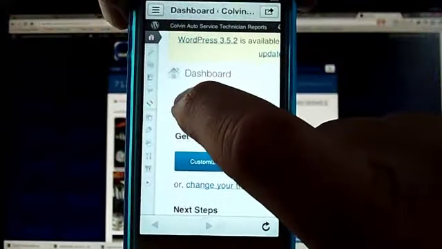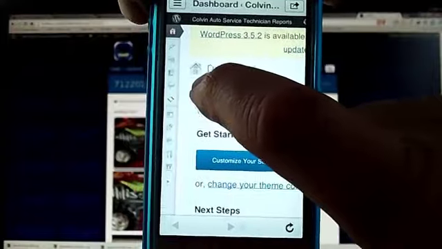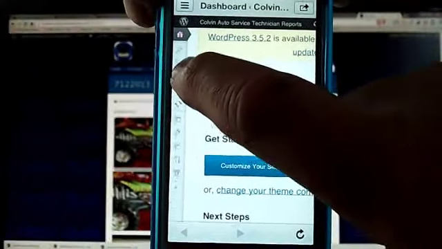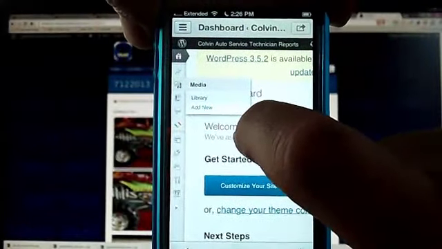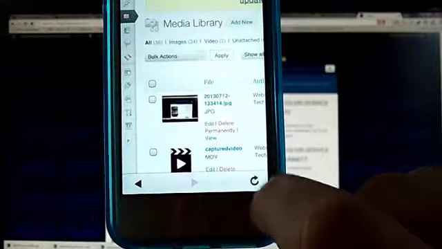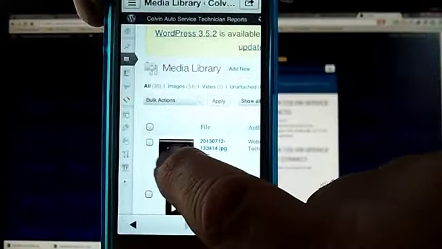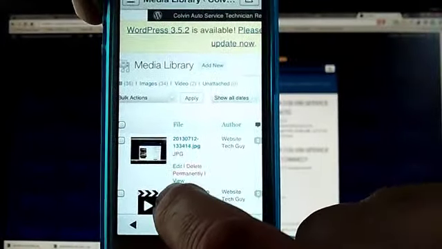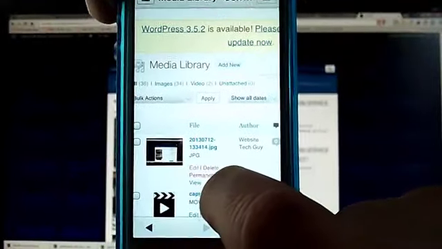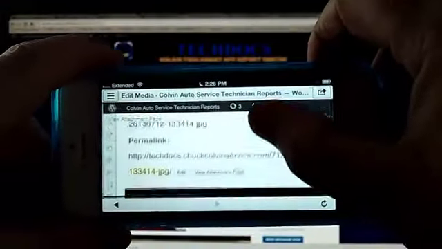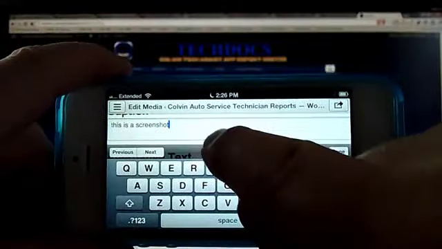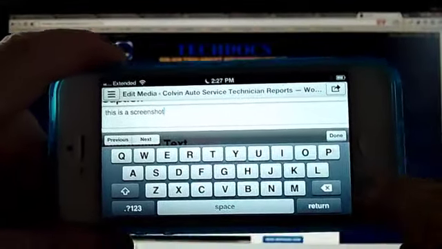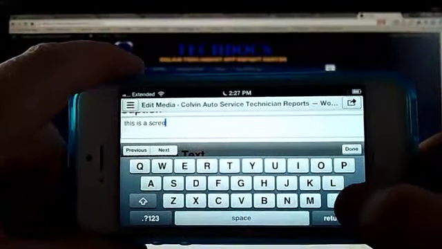And the way you do that is you go in here to the media library, which is on the left side here, and where it says Library, click Library. Okay. And here is the image that we just uploaded right here. And if you want to add a caption, you would click Edit. And let me just turn this sideways. It's probably going to be a little easier. And below the image, there's a caption which I have added that says this is a screenshot. However, you can change that to whatever you would like it to say.